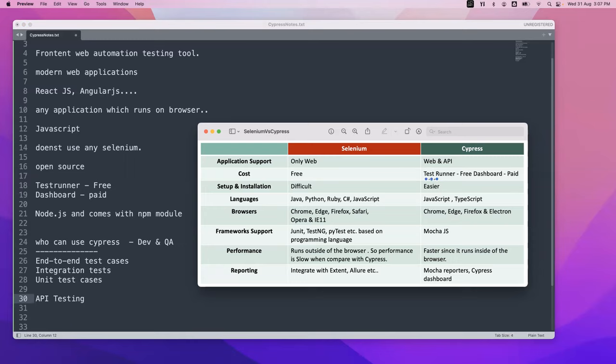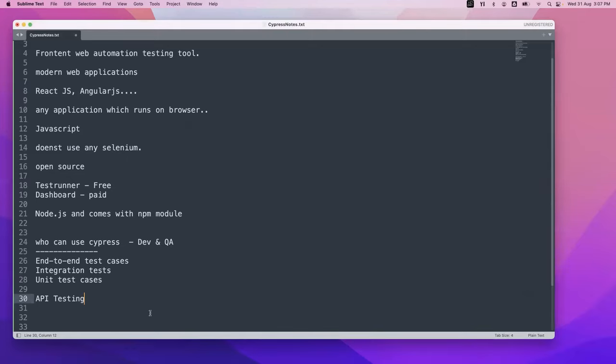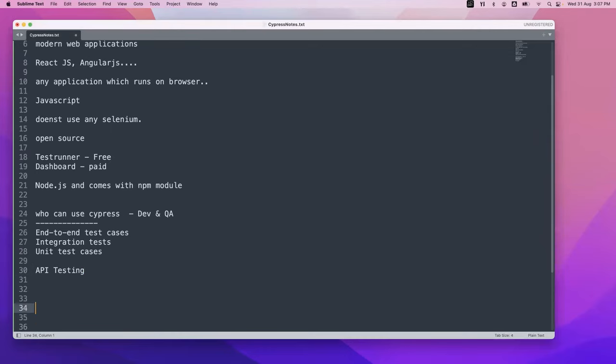Now let us talk about something else. We have seen what Cypress is, what it supports, and the difference between Selenium and Cypress. Now, as I said before, Cypress mainly provides two main components, which we can call the Cypress ecosystem. The Cypress ecosystem is mainly two components: test runner and dashboard.